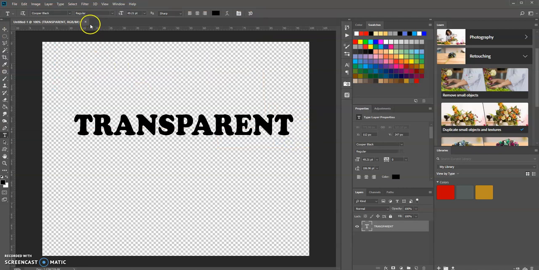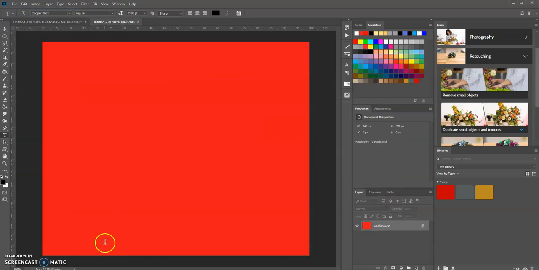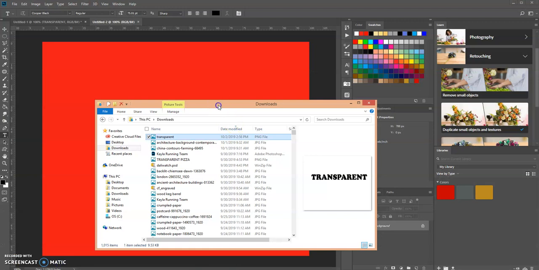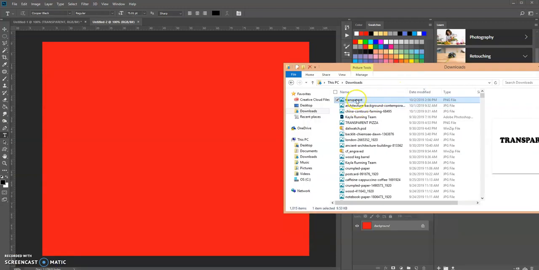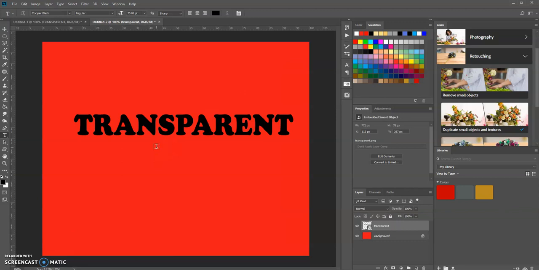And now watch what happens. I'm going to create a new document. I'm going to accept the default changes. Now I'm going to drag that file onto here. This is the file I just saved. I'm going to drag it on here. And as you can see, it's transparent. It didn't save any other color behind the text that I saved, so we know that it's transparent.